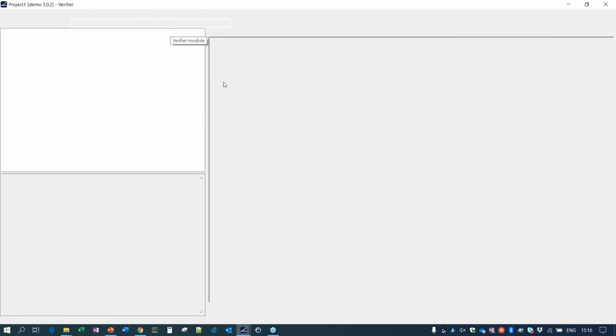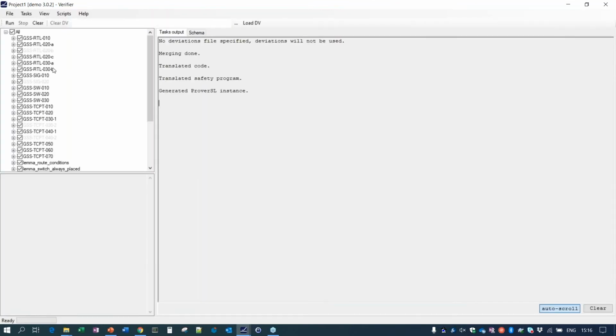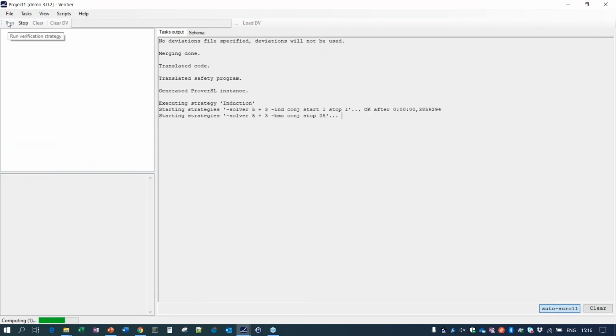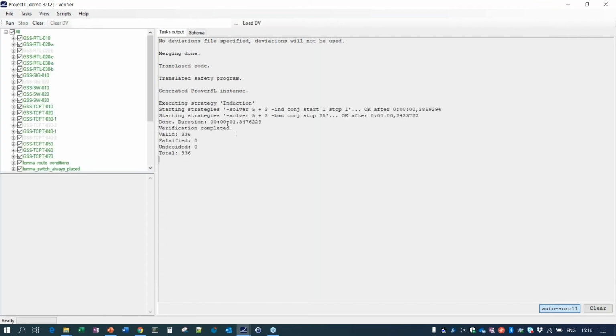Then we can do formal verification. These are safety requirements that have also been predefined, a number of safety requirements like this, and you can formally verify that the interlocking fulfills them by pressing run. It runs a model checker and concludes here that those 336 safety requirements that we used were fulfilled. This is the model checker ProverSL CE that we also use and sell as a separate tool, but in ProverILOC it's built in to verify that the design follows all the safety requirements.